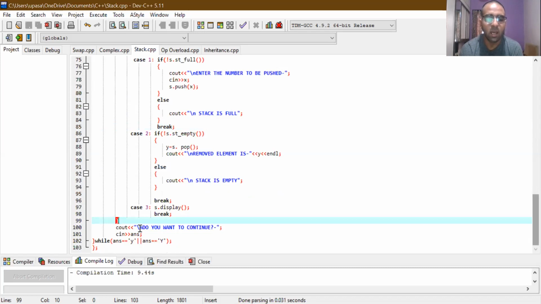Then we have cout: Do you want to continue? So it is asking the user to continue this whole procedure, and it is expecting some answer from the user. ans is the variable that we have written earlier. For that case, we have used the do while loop. In the while loop, we are putting the condition that if the user gives y in small or capital, then the user wants to continue.